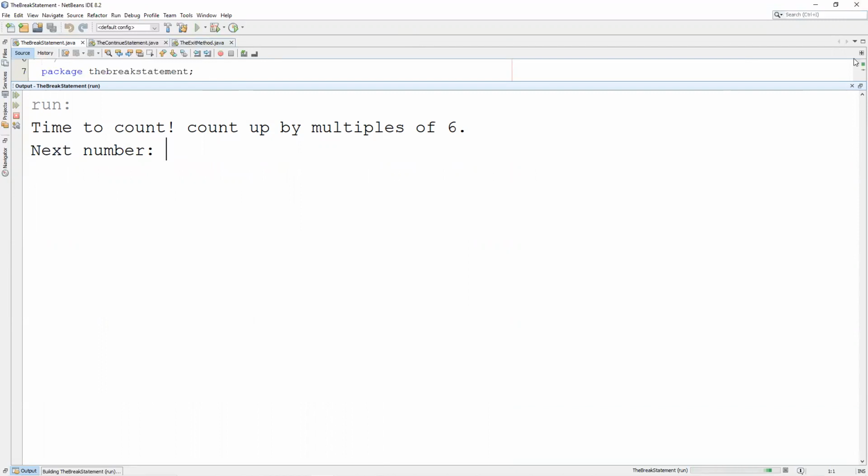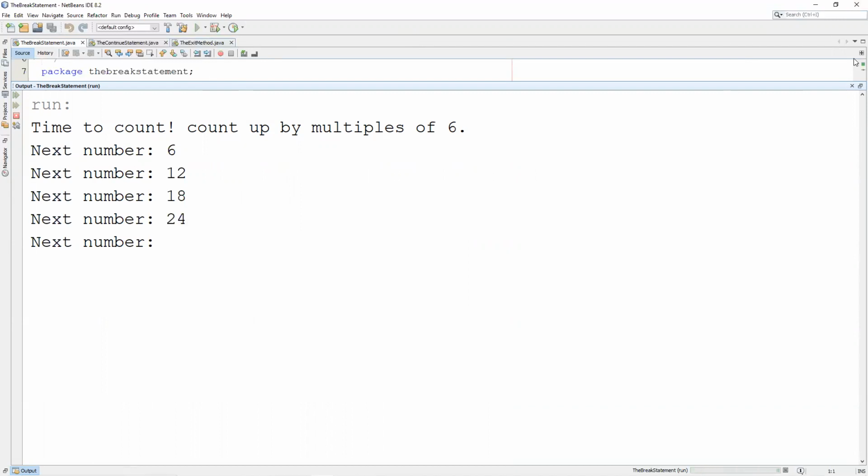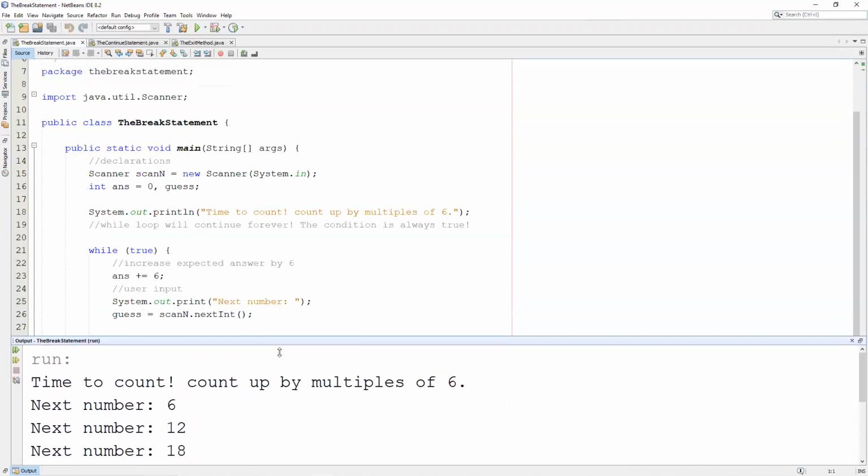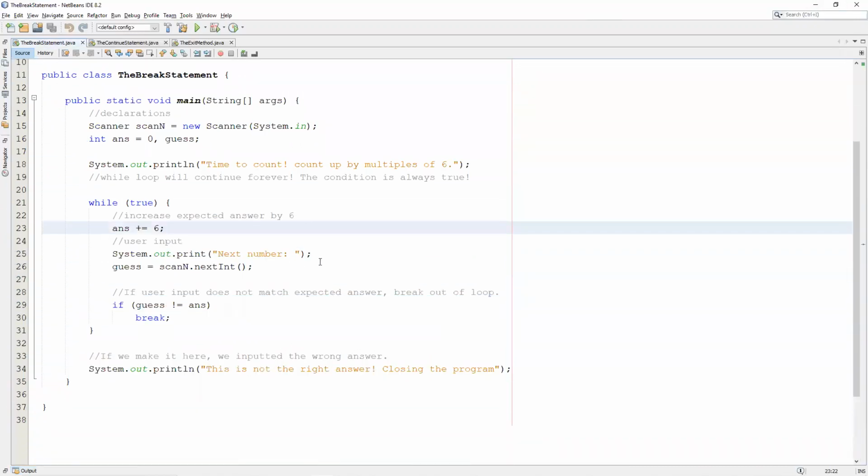Count up by multiples of 6, starting at 6, 12, 18, etc. Now, if you ever make a mistake, it's going to say that's not the right answer, it's time to close the program. So it could run indefinitely as long as you keep successfully counting up by multiples of 6. Now, how exactly are we going to make this work? There are quite a few ways, one of which is by using a break statement.